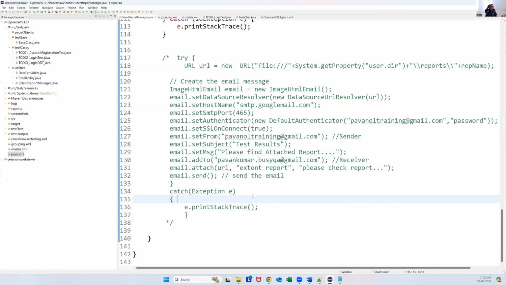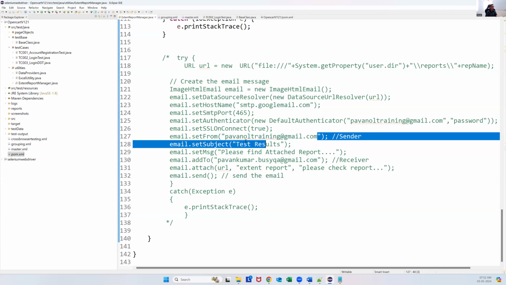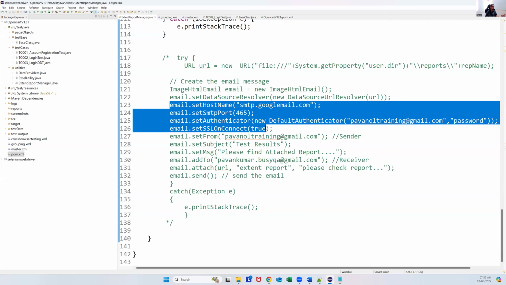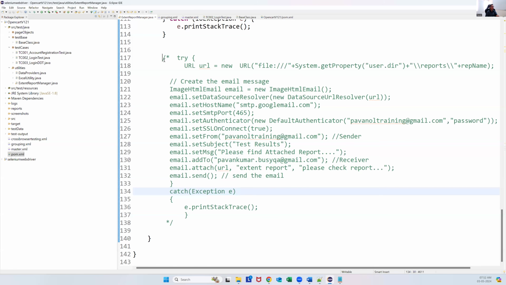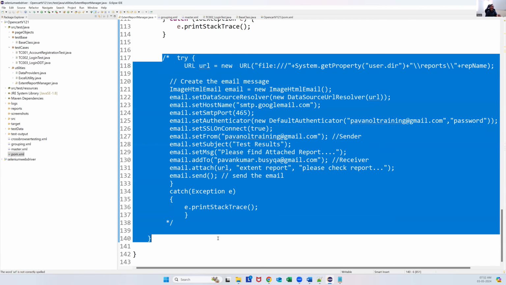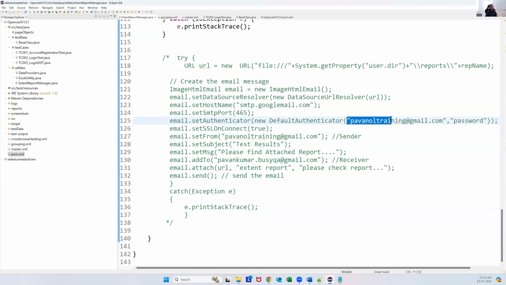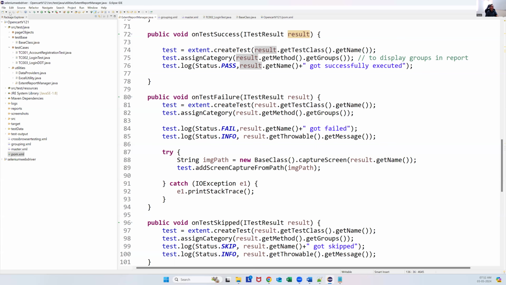But in real time, you won't have any problem, because you will have a corporate ID and the server details will also be different. So you won't face any issues. But I'm giving this piece of code for reference purposes. In future, if you want to use it, you can do it. And you need to change all the details, whatever is required. Done. So this is the extent report manager.